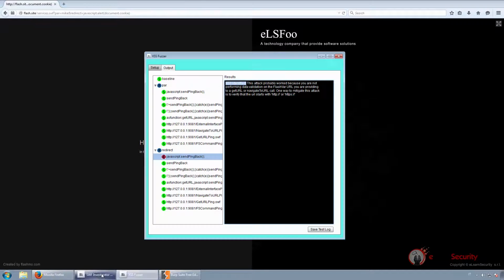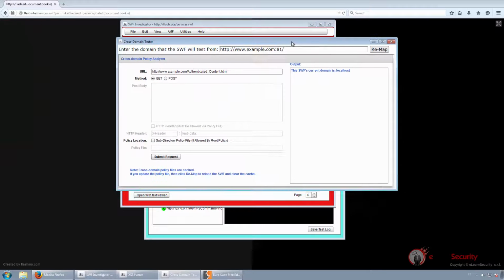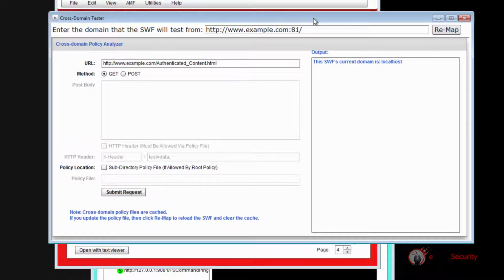Another useful tool within SWF Investigator is the cross-domain tester. Cross-domain tester allows us to test whether our cross-domain policy file will allow loading from a specific domain. In the top box, we have to enter the domain that we want to attempt to load. For now, let's leave the default one and let's click on the Remap button. This will load the cross-domain tester in the security context of this domain.